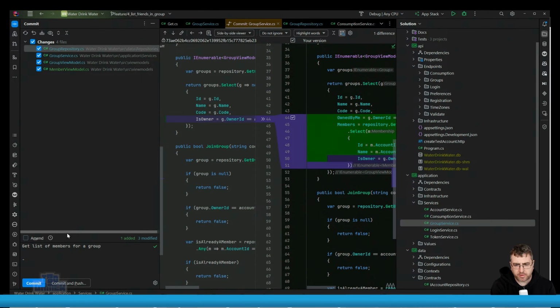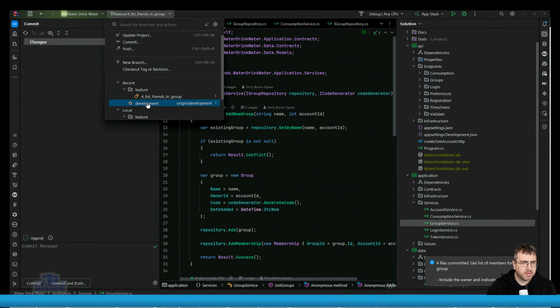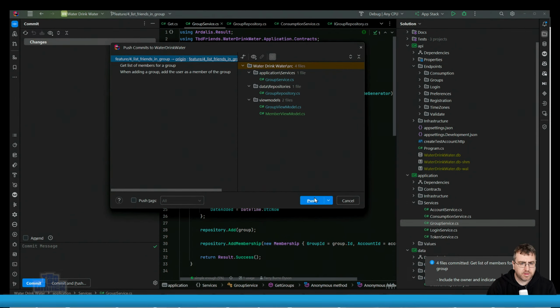Okay, so get list of members for group. Include the owner. Indicate changed is owner at group level to be owned by me. Don't let me. Okay, that's that. Push.